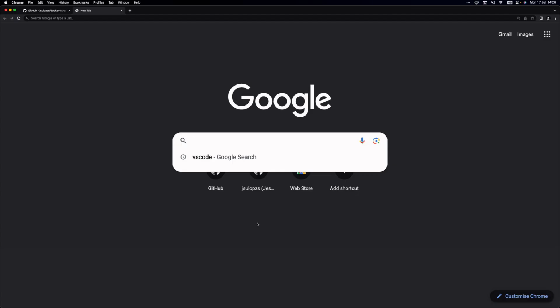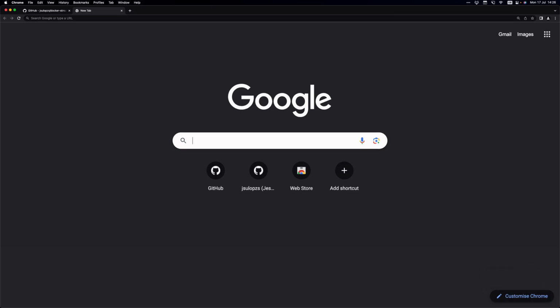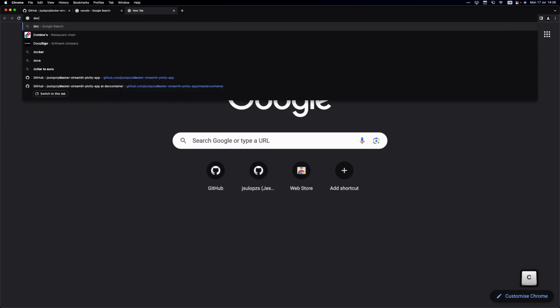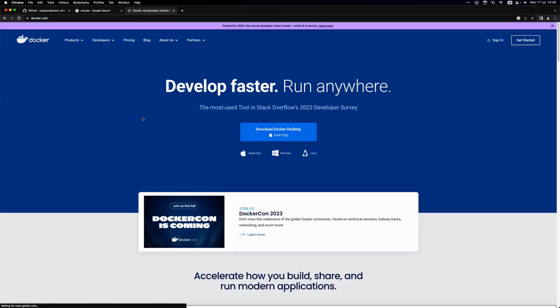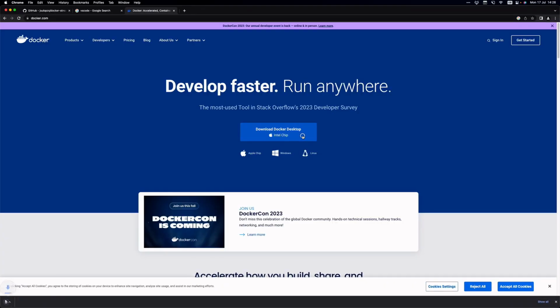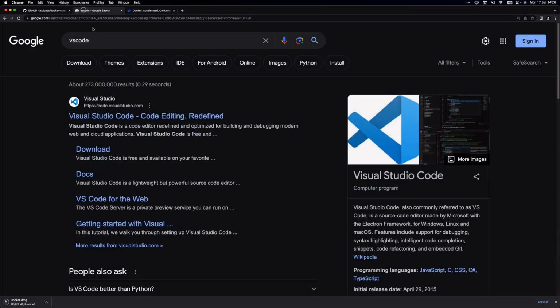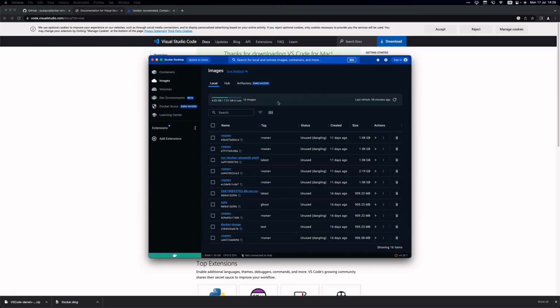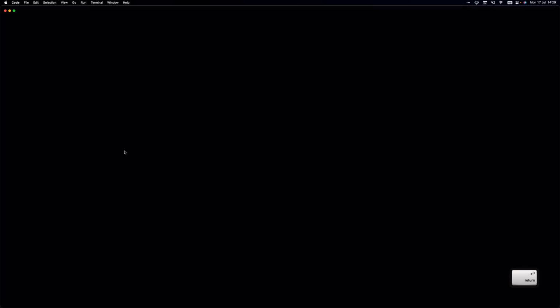The first steps are to install the programs. Visual Studio Code, we look for VS Code in Google, and also the Docker. We click on the link, we download the recommended file. For VS Code, we do the same. Download. You open the installer files and follow the recommended steps. I have the programs installed already, so I make sure that Docker is opened. There I have it, and now I open Visual Studio.